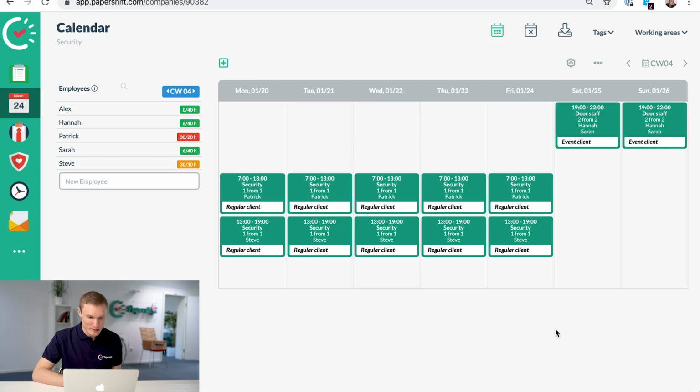So the next thing I want to show you is the employee section. And you can see here, you have the hours that they should be working each week and the corresponding color. So we can see here, Patrick is over his hours, Steve is exactly on the hours that he should be doing each week. And you can also see that on a monthly basis.